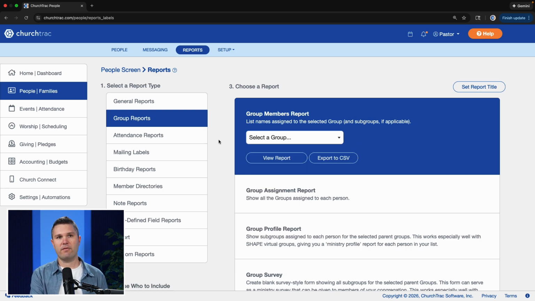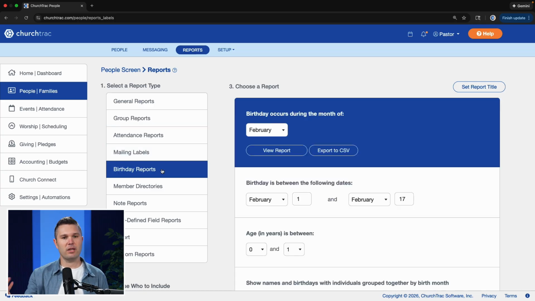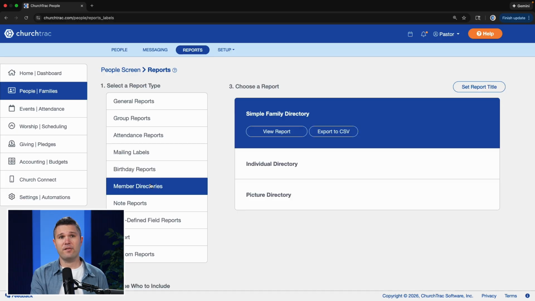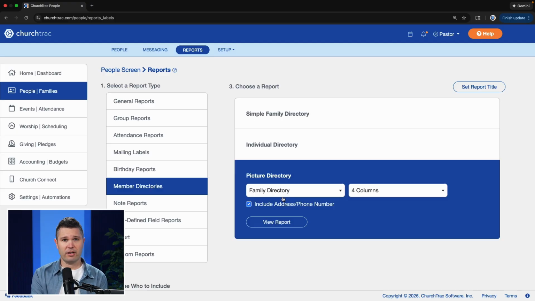And we also have attendance reports, mailing labels, birthday reports. This is a really popular one. And then probably one of the most popular reports is the member directory. We have a few different options here, everything from a simple family directory, or you can use our picture directory.